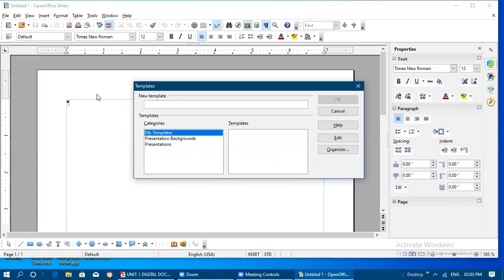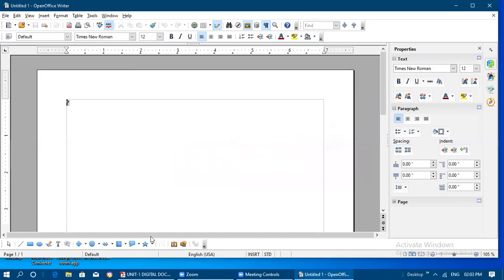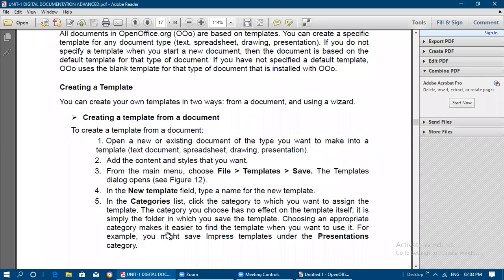After that, you need to click on file, templates, save, then the templates dialog box will open. In that, you need to give the new template name, and the categories list will be listed like this: presentation backgrounds, presentation, my templates. After giving the template name, you just click on OK. Like that you need to save your newly created template.